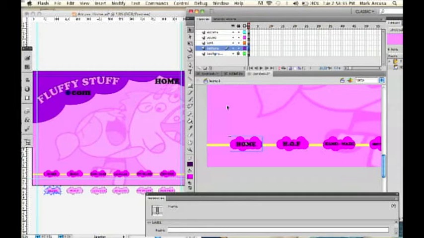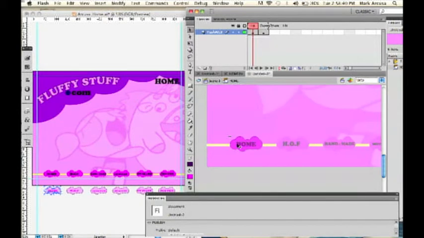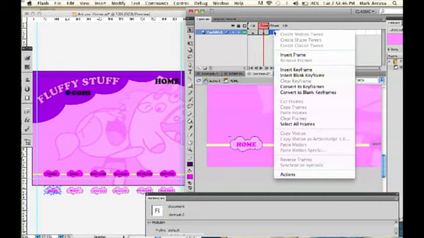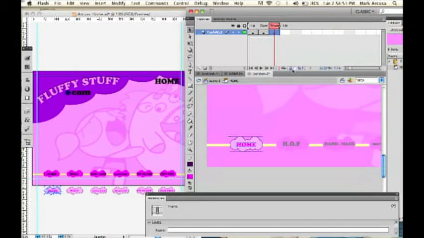So I'm going to go back into button editing mode because I still have more work to do. Double click the button. This time I'm going to go with the down state, and this time I'm going to right click and I'm going to do insert keyframe. Now this isn't the order that you all have to do it in. This is just the order that I chose to use.